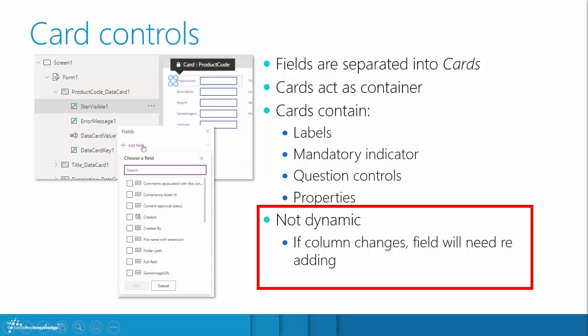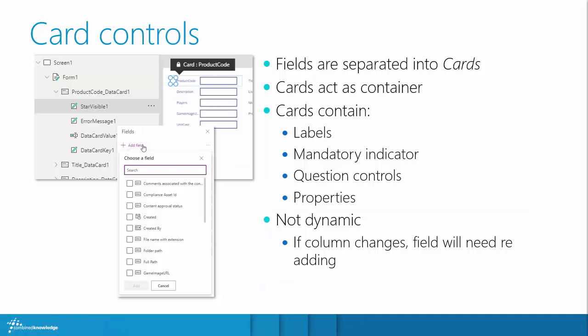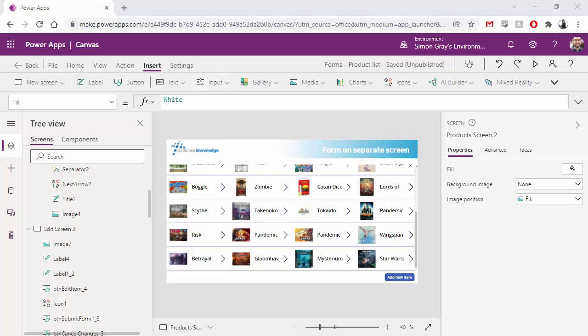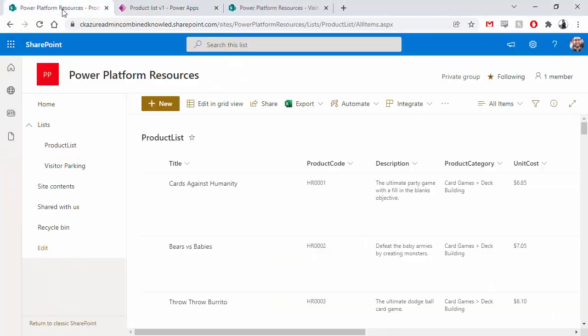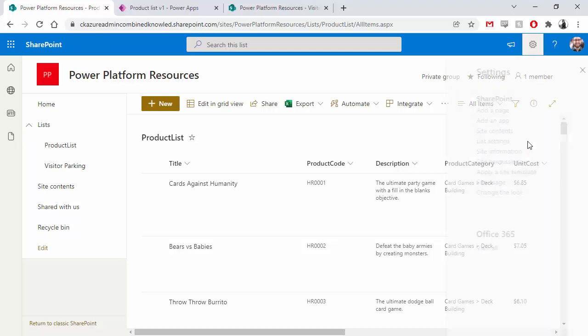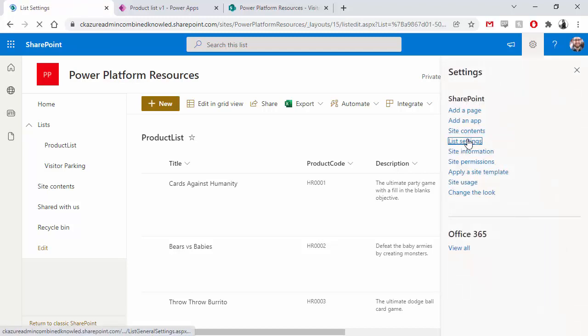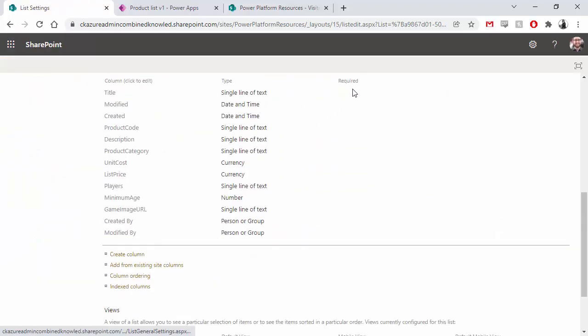Now what I mean by that is the column structure. So if I was to go into our data source for our product list, for example, let's go over to the product list and go into the settings for our product list. As you can see, none of my columns are required, but I need information to be in the form when a user submits it. At the minute, they can submit blank records.